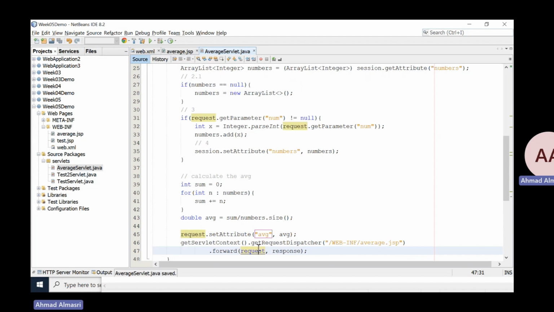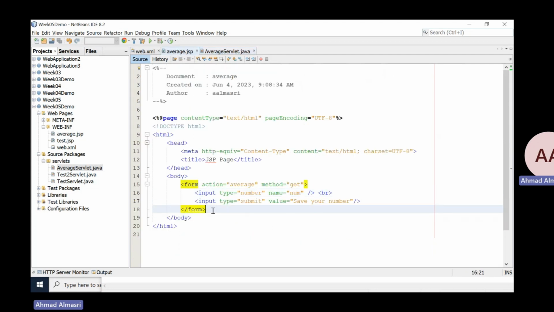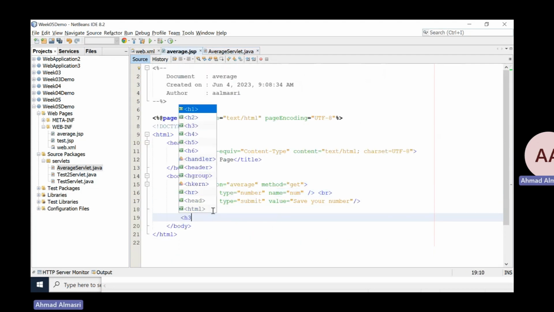Okay, I'm using a request. No need for a session here. I don't need to keep track of this number. I just need to send it and print it on that page. I just need to keep track of the numbers that I have. Now in the average page, I could come here and say h3 and say receive. Let's say average is here.